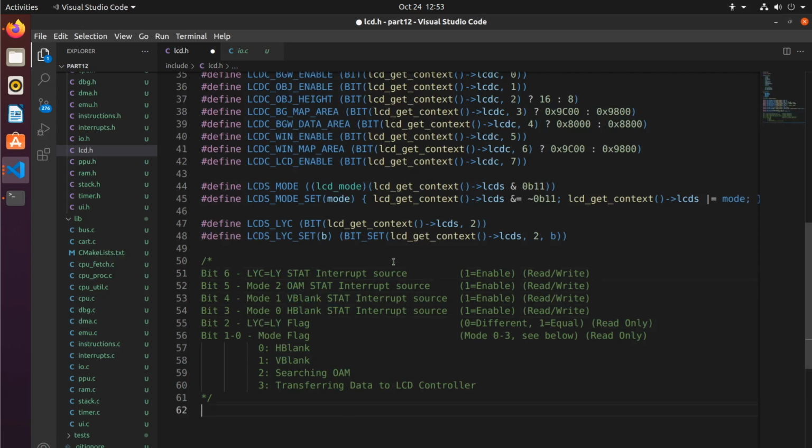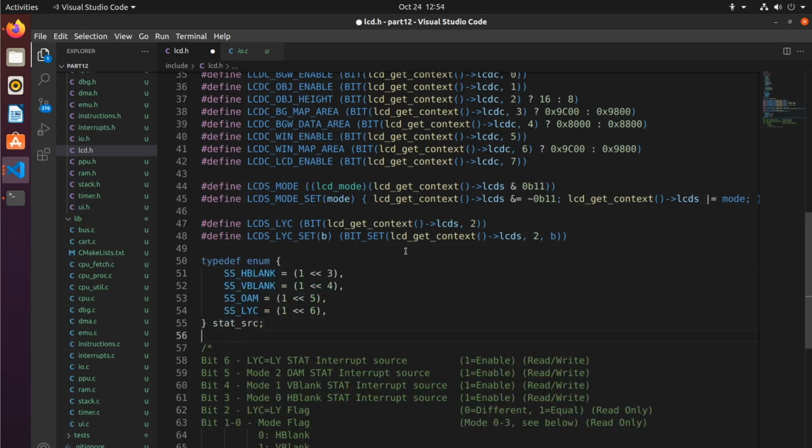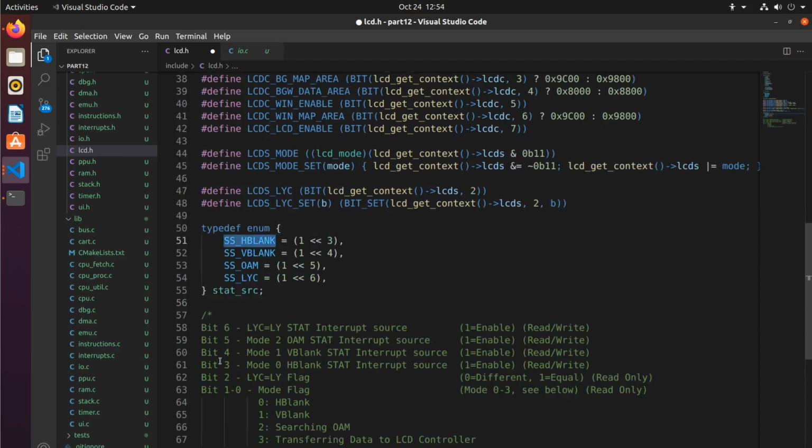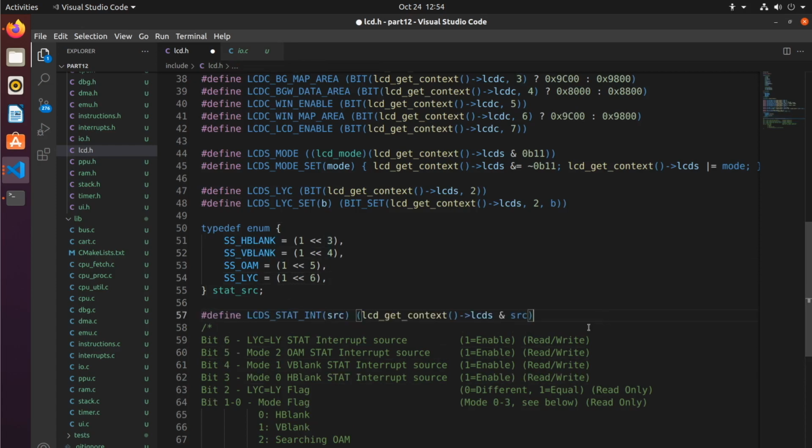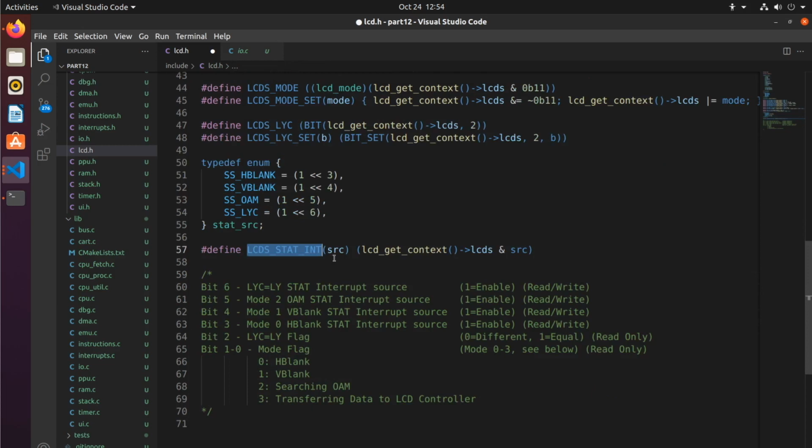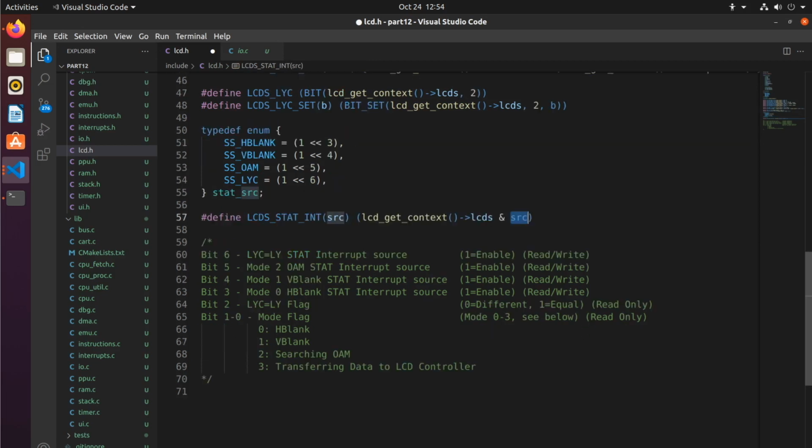So I'm going to go up here and just paste it in, and these just represent shifting the bit over by this number. So 4 for VBlank, 5 for OAM, etc. And now we'll be able to use these in our macro to get the value of those. So if LYC is set, it'll AND 1 shifted over by 6, and that'll tell us whether that interrupt source is enabled or not.